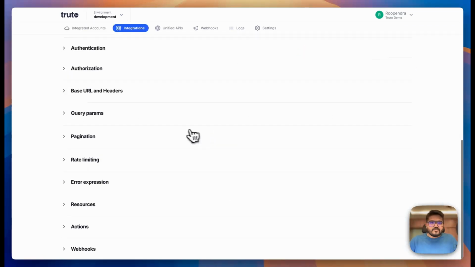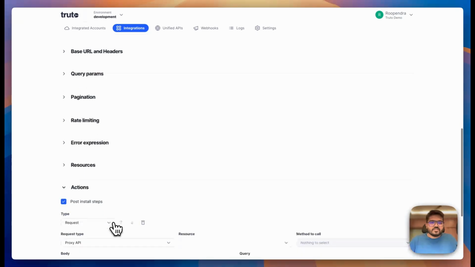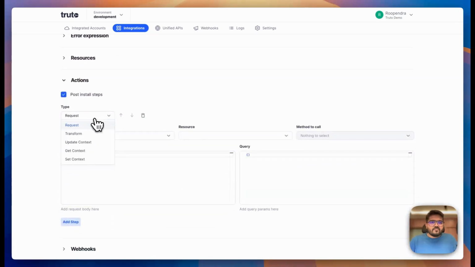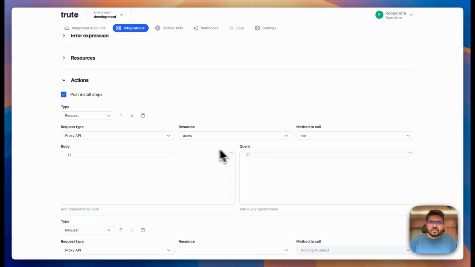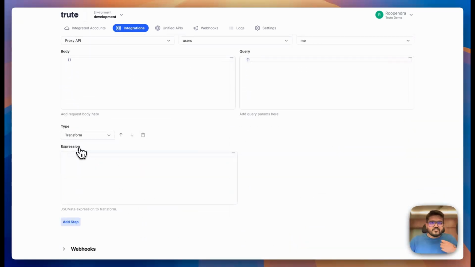Let's click edit. I'm going to go into actions. I'm going to click run post install steps. So there are various kinds of steps that you can run, but the first thing that we need to do is make a request. So I'm going to select proxy API. I'm going to select users, and I'm going to click me. So this is the step. It's going to fetch the data, and then we are going to transform the response that we are getting.